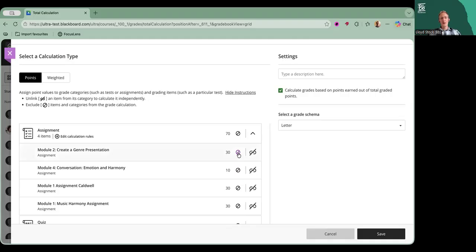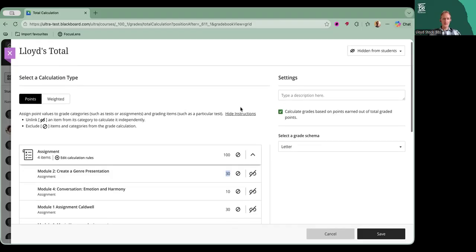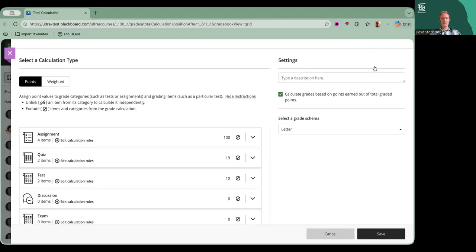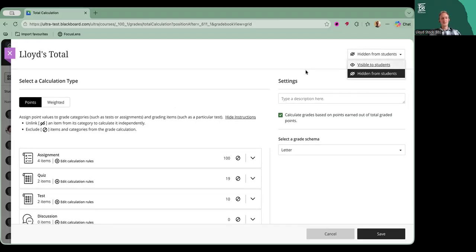Clicking this icon here will exclude that item from the calculation. And so you can see as we do that, the points value for the overall category reflects the reduction of the total points possible for the Module 2 assessment. So a lot more to be said about this particular tool here, but this is where you perform your manual total calculations.